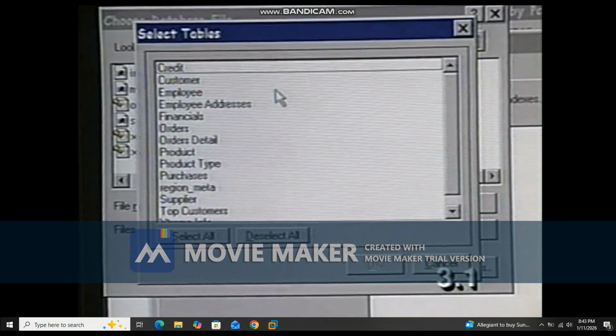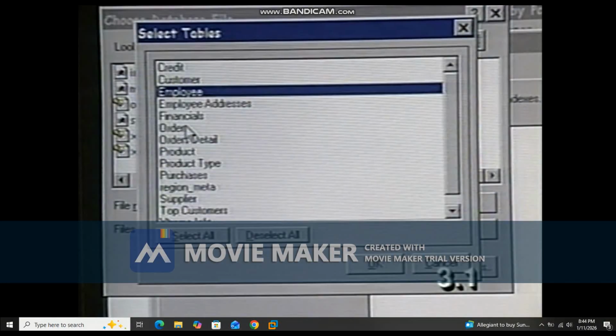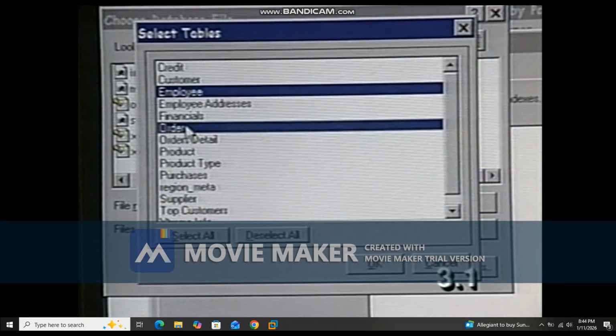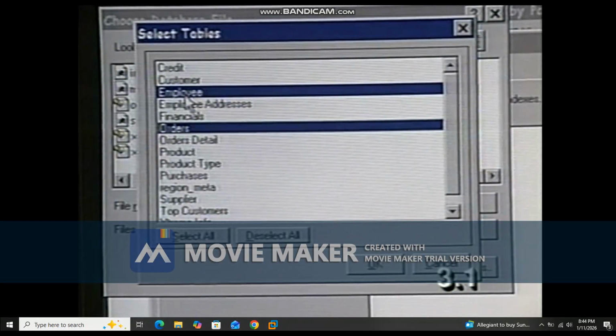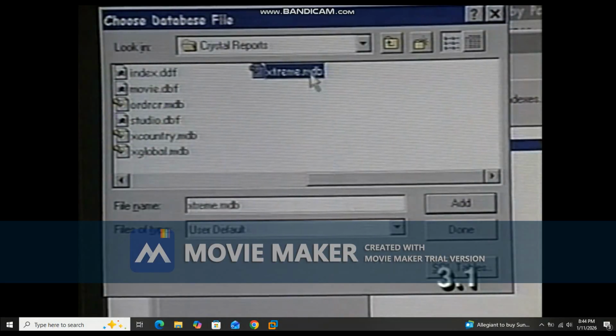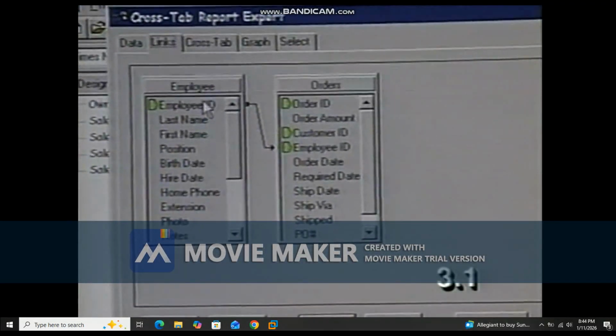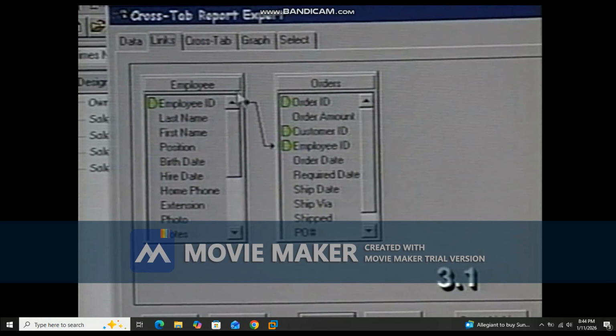There are two tables that are going to be involved in the cross-tabulation report, the employee table and the orders table. The reason why both of these tables are going to be included is that my report is going to have the sales by salesperson by month, actually by order date. I'm going to go ahead and click OK. I could add other databases at this point, but I'm done, so I'm going to go ahead and click Done. I'm going to verify that the relationship between these two tables is correct.